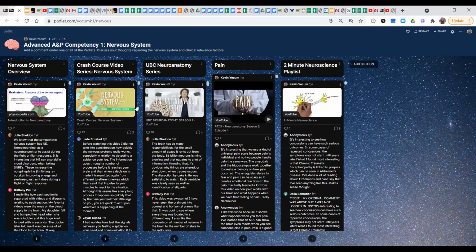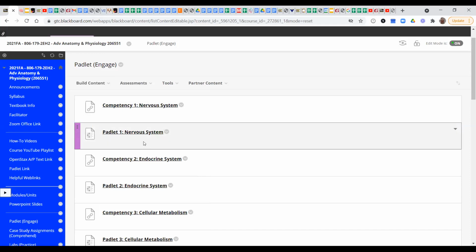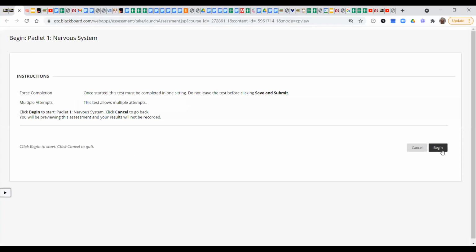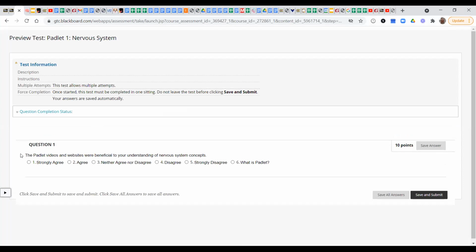Okay, and then after you do that, each of these links, competency 1, 2, etc., will take you right to the specific Padlet. Once you've done it, you want to click this. It's a little survey, a 1-question Likert scale survey. It says the Padlet videos and websites were beneficial to your understanding of nervous system concepts. So you just click one of them.